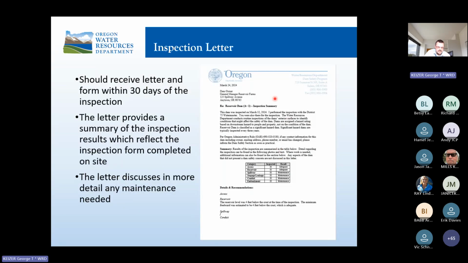Here's an example of the first page of the inspection letter. On this inspection letter, we provide a summary, and that summary is a reflection of the features that were inspected and the ratings given to each one of those features. And the letter will provide more detail on any maintenance actions that are needed on the dam.